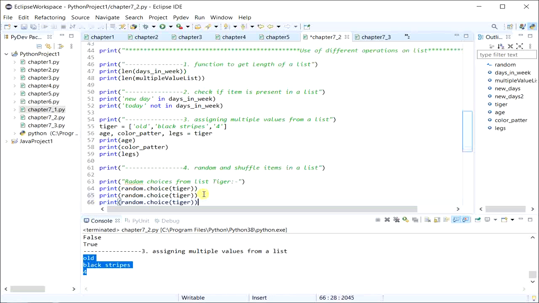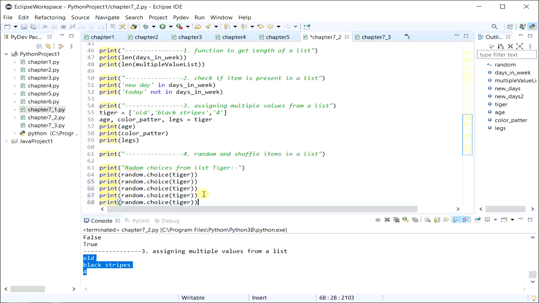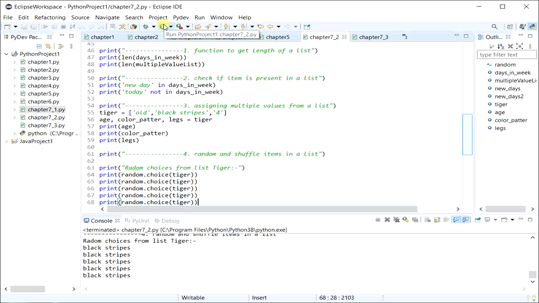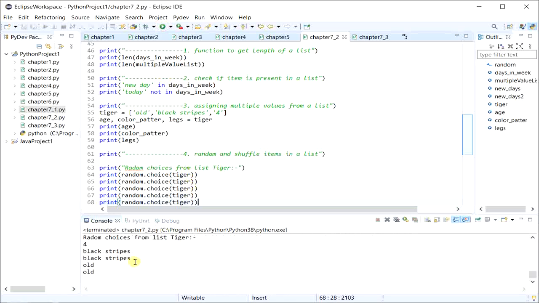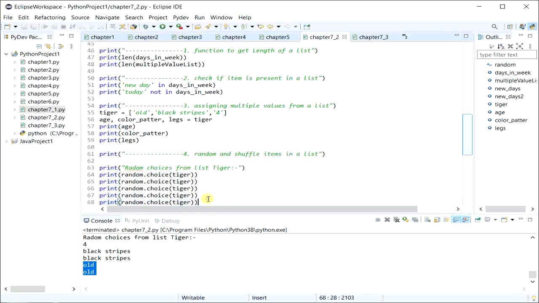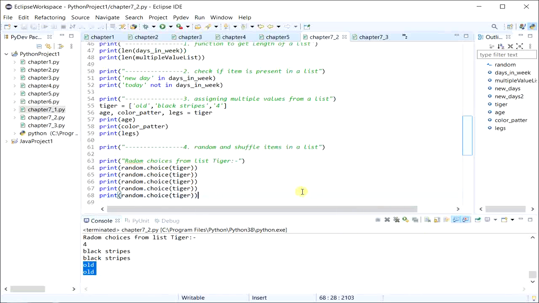So let me just add a few more of these choices here. Okay, let's run this. So randomly it picked always the third choice. Let me run this program again. Yep, so randomly it picked the last item first, and then black stripes, and then old. So this is how the random choice works.